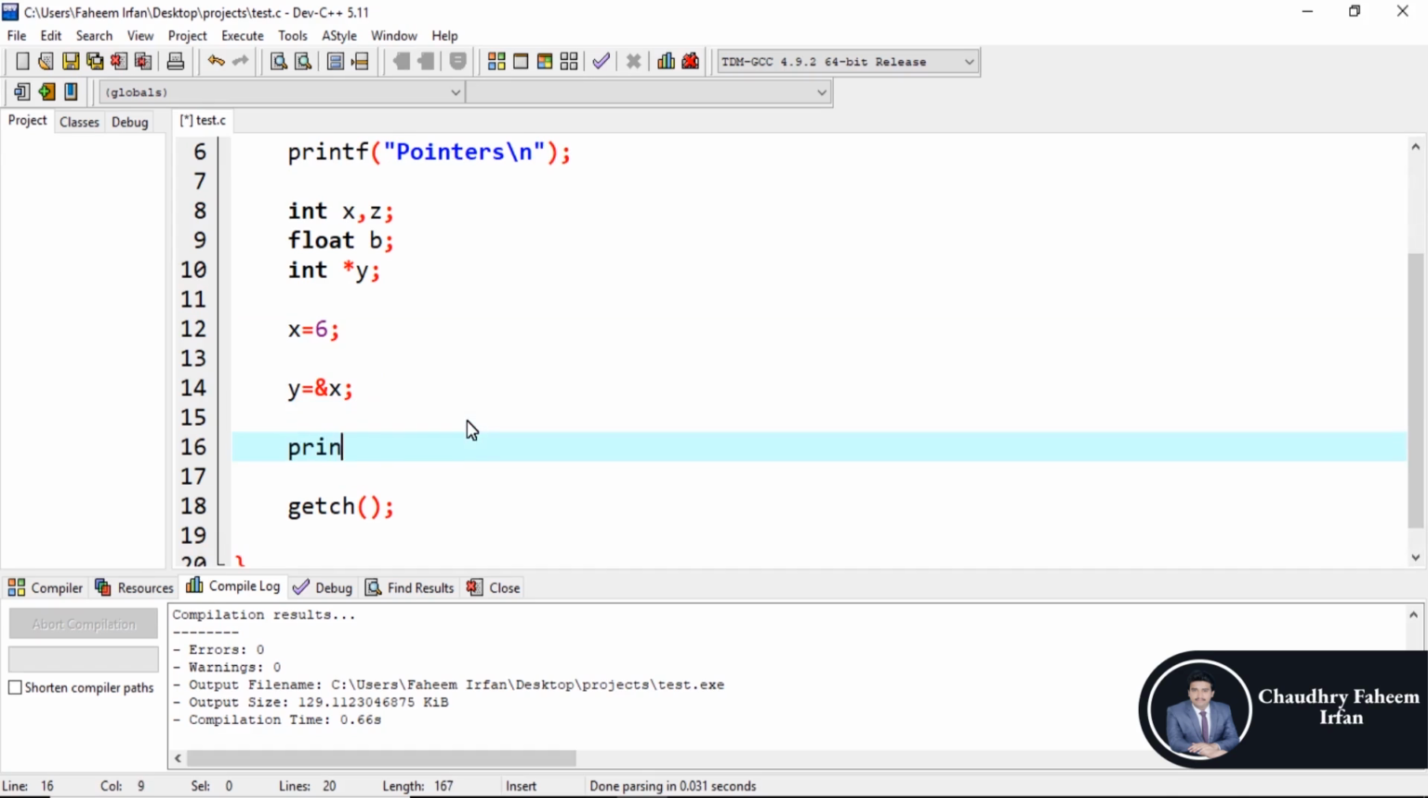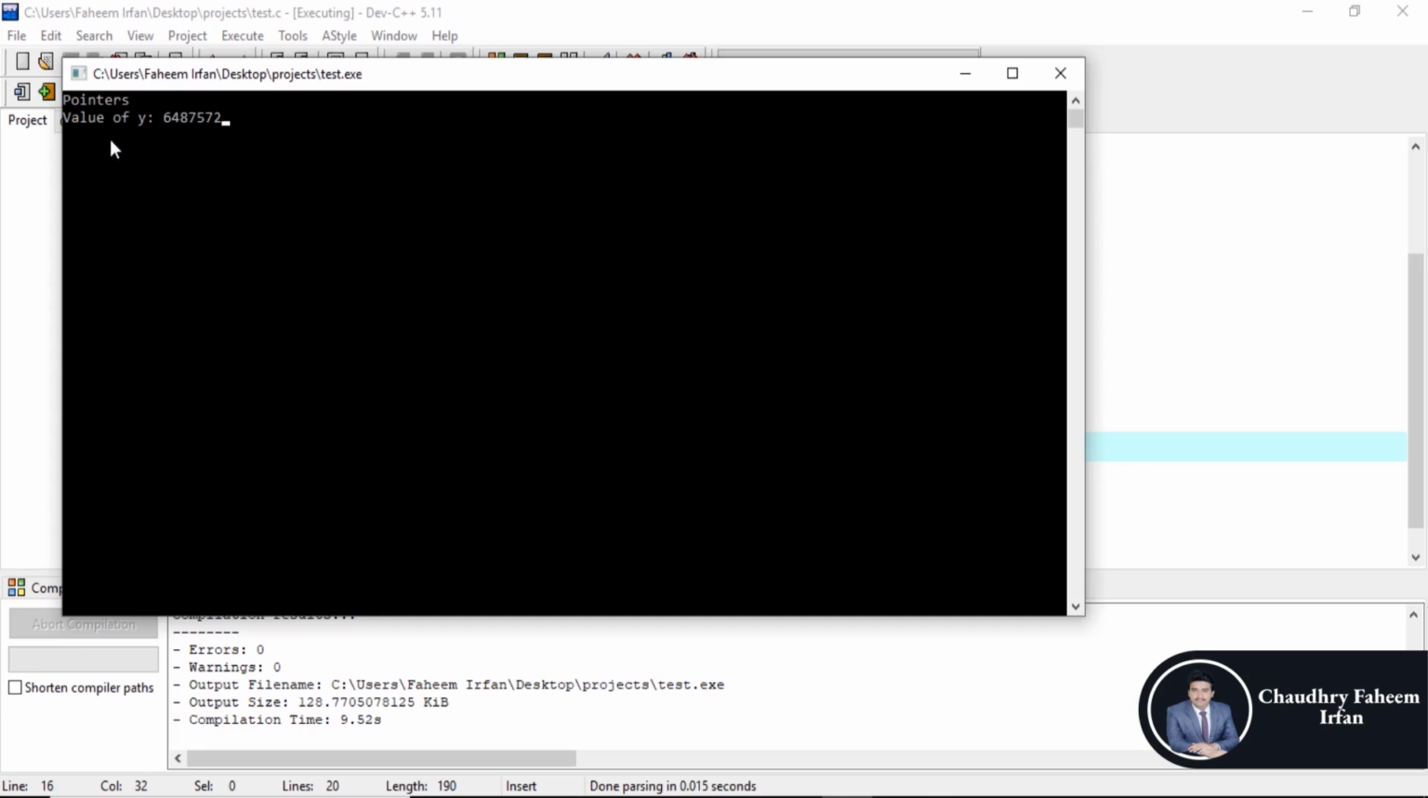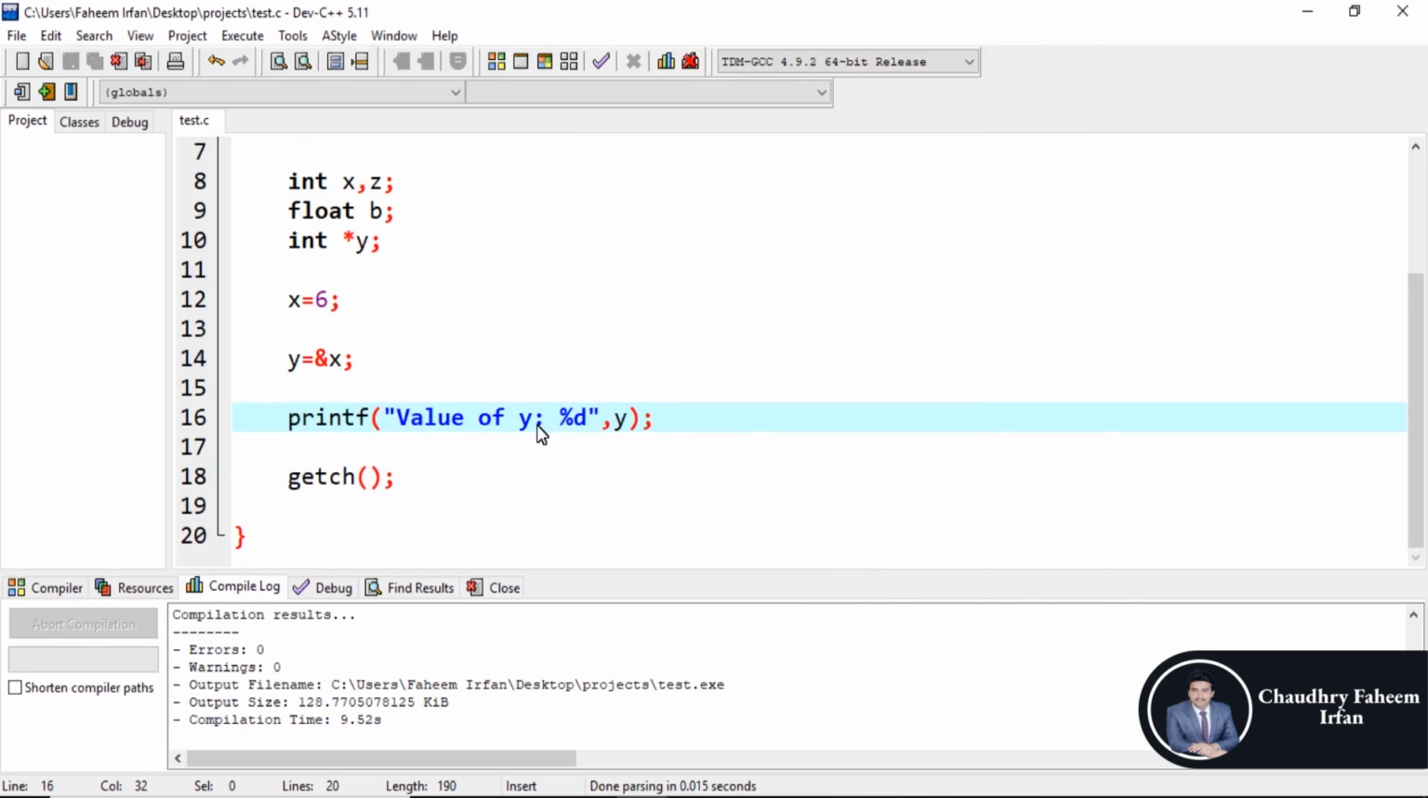First of all, printf value of y, simply print y. Save and run the program by clicking the button or press F11. The value of y is shown here because this is the address. So this is the address of x.